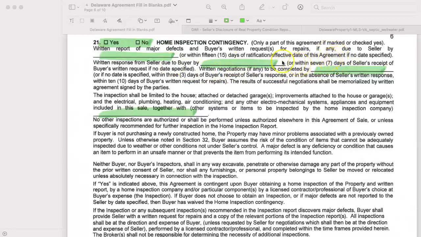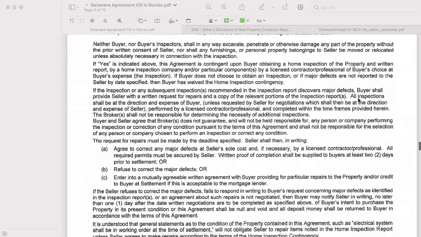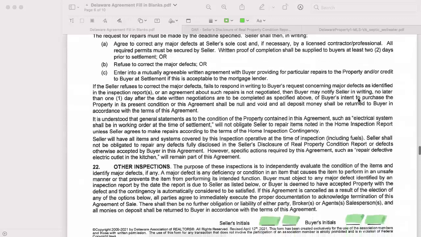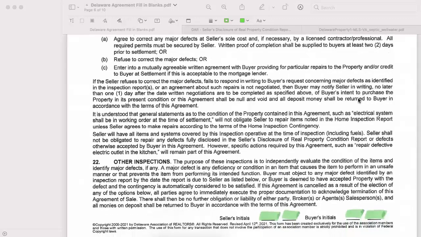You might want to just shorten that to about 3 days because there's still another 3-day by default period for written negotiations to go back and forth between buyer and seller. Now, the other date is found down here, such that if the seller does not agree to everything that the buyer has requested, the buyer has 1 day after the written negotiations period to decide if they want to buy the house with the seller's offer or terminate and get their deposit back.